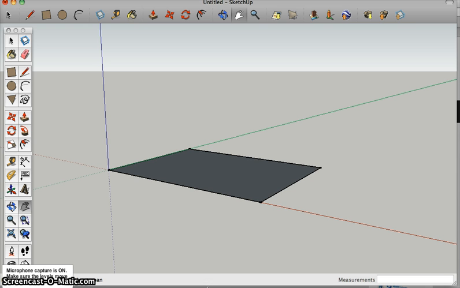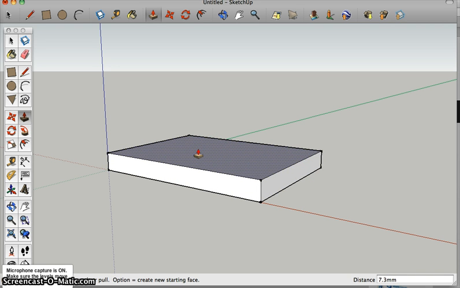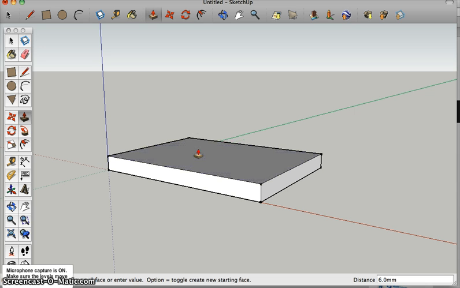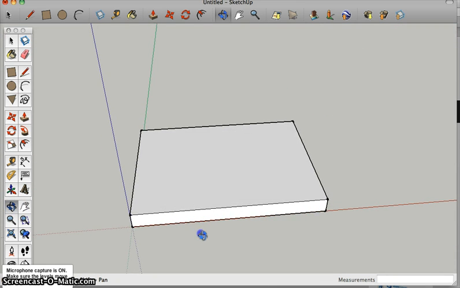like that. We want to make the board 6 millimeters thick, so we'll use the push-pull tool and start to raise, and I'm going to type in 6 return to make it precisely 6 millimeters tall. Now I'll use the orbit tool to get a better view, and now we need to build the house itself.